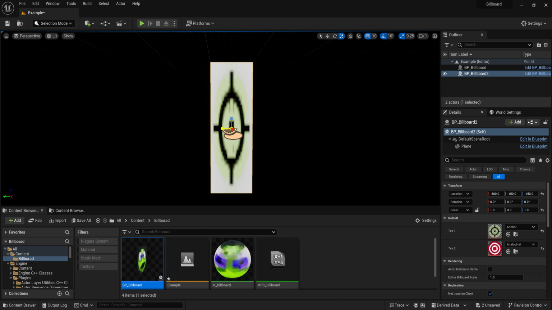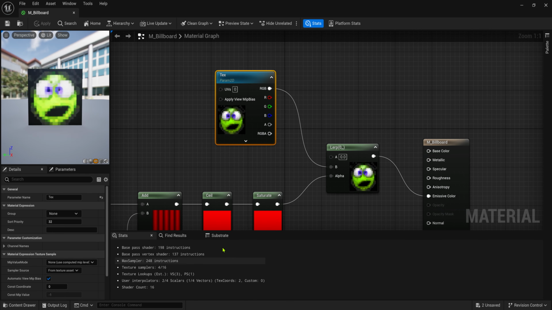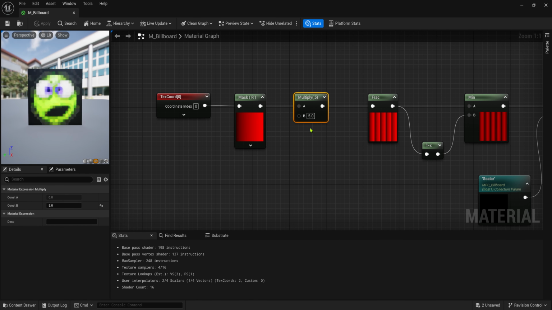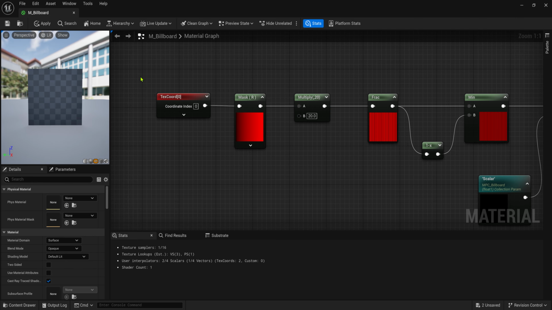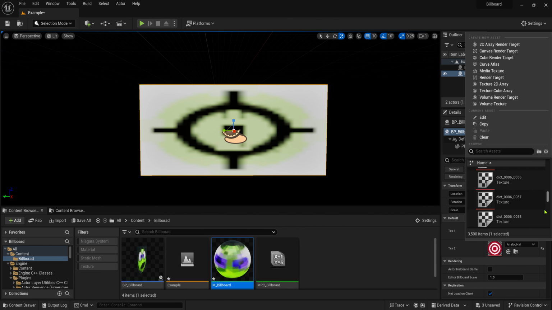If we want narrower strips, adjust the multiplier in the material. For example, set it to 20. Then it looks even more like a real billboard.